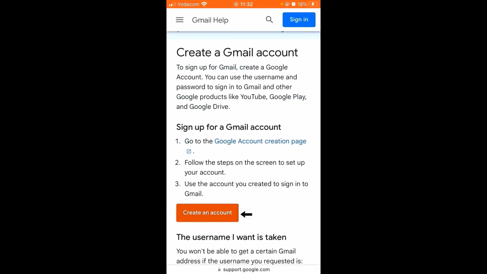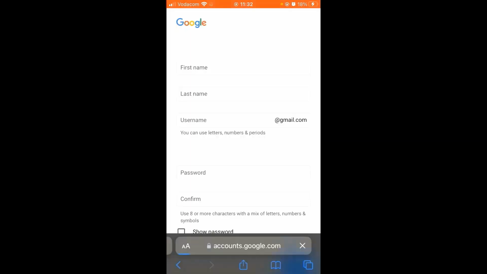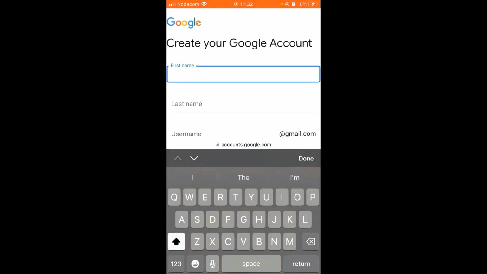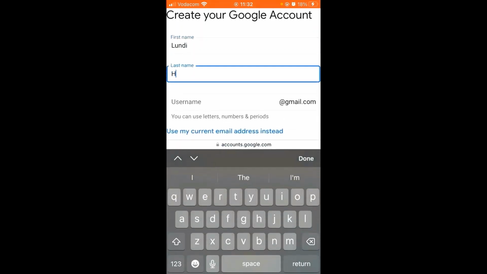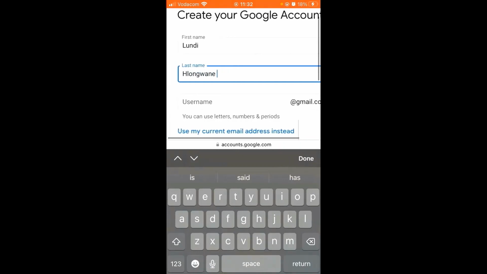I've just entered now. You must click create account, not the sign in one. You write your first name. My first name is Ludi, then the last one is Hlongwane. Now look, with the username, they will suggest whatever you wrote there. So please take whatever they give you, or if you have a better one, you can write it. But don't write something informal. You must write it formally, because you can use your email to apply for jobs and for many things. Email should be a professional thing.